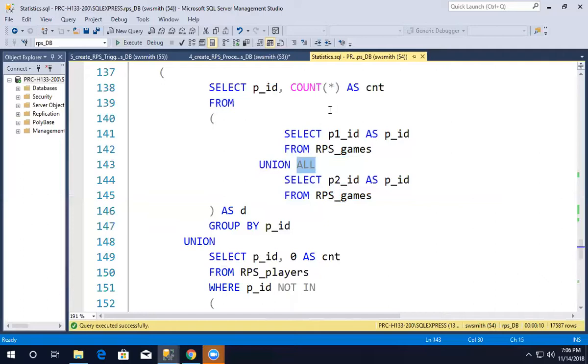Wait, what's going on here? Why is this always showing one? Because I'm only getting one. I'm ignoring duplicates. But when you put union all, that counts it as two.